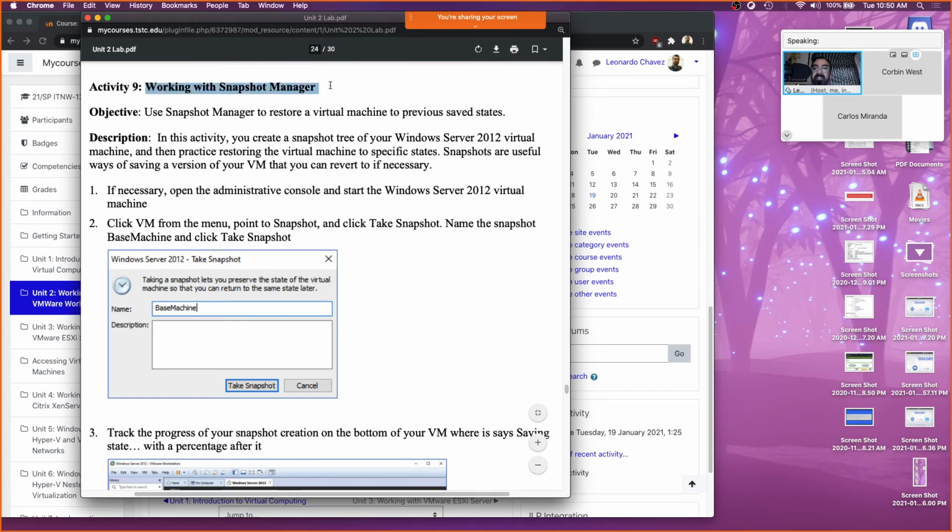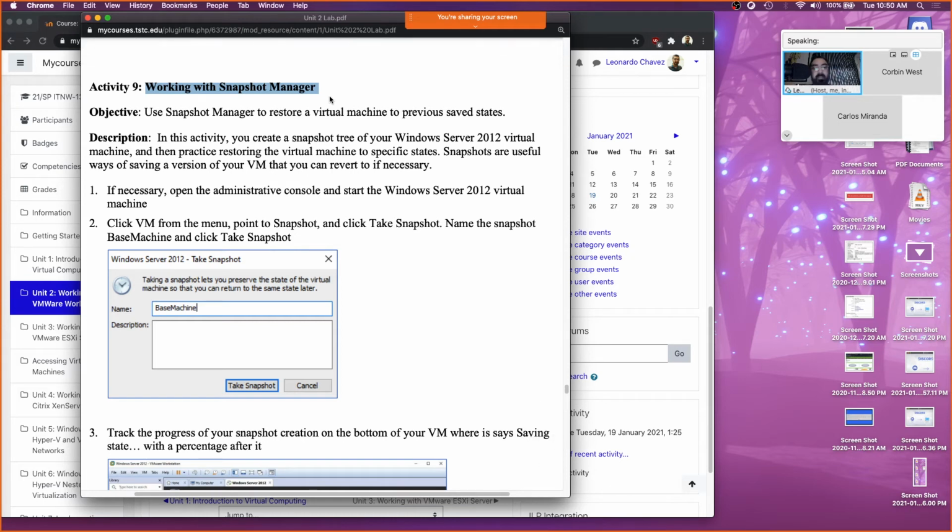Snapshots are a fantastic tool. And this is going to go for everything that you do in this particular class. Snapshots are going to be a part of it. Snapshots are a quick way to take, and I hesitate to say backup because it's not a backup, it's kind of like a moment in time.